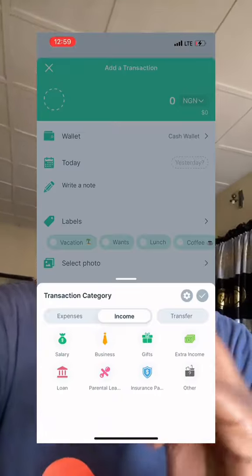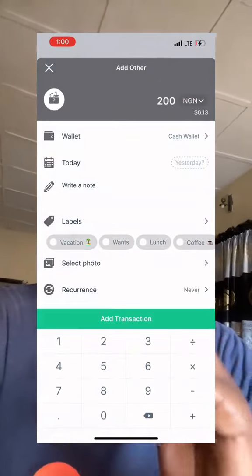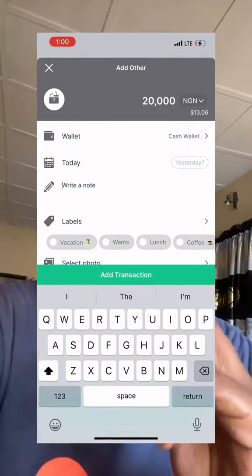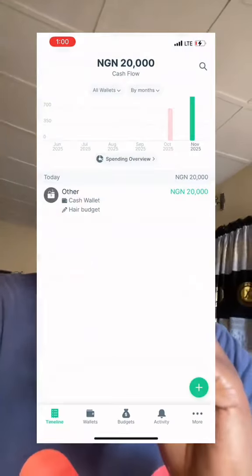Now, let me paint a scenario of how you would want to use Spendee if you are coming to Nigeria. Let me use the girls as an example. Many of you might want to come to Nigeria and make your hair somewhere like that. You get what I mean? So here's what you're going to do. On the Spendee app, you add the amount of money you're going to budget for your hair. Let's assume that you're budgeting 20,000 naira. You're going to add that as an income on the app.